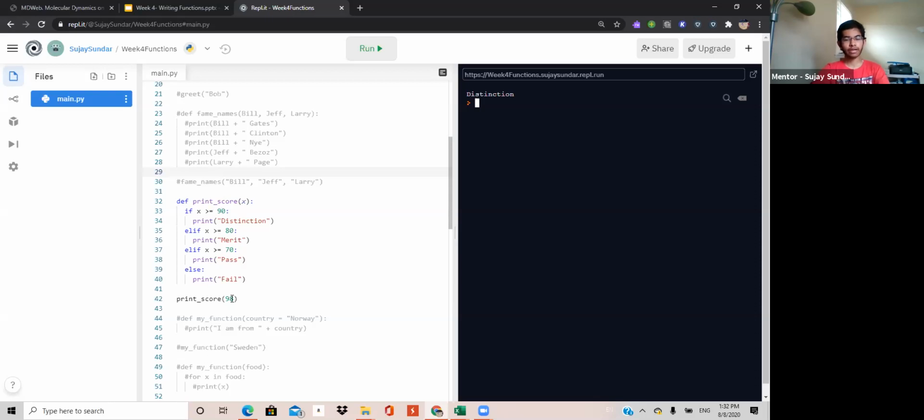the computer printing distinction, as 98 is greater than or equal to 90. And any value you can put over here, 75, and we still get an output, pass, right?